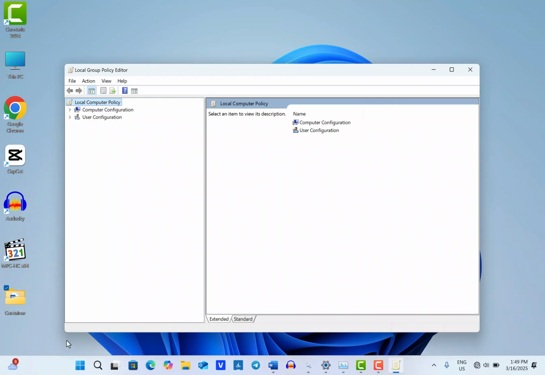If you are using the home edition of Windows 10 or 11, you may see the error Windows cannot find gpedit.msc. In that case, I have a video tutorial on how to install the local group policy editor in Windows 10 and 11. Click on the card at the top to watch that tutorial before proceeding with the following steps.